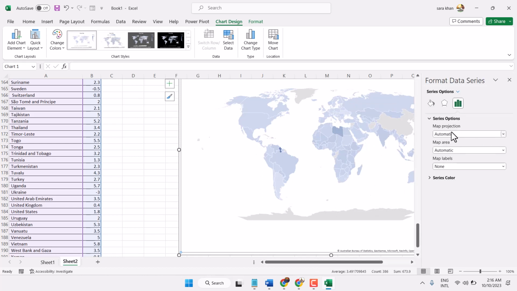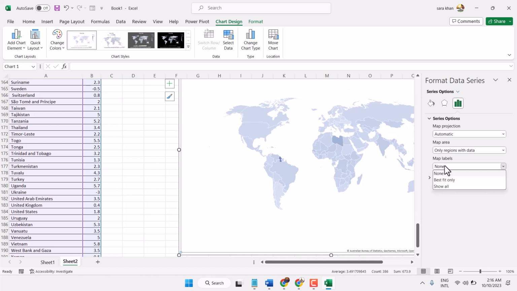Can make some more changes. Select automatic map area, select regions with data, label, select best fit only.